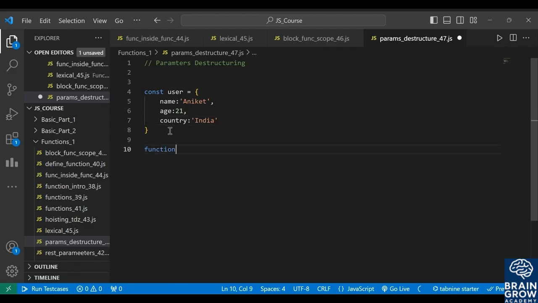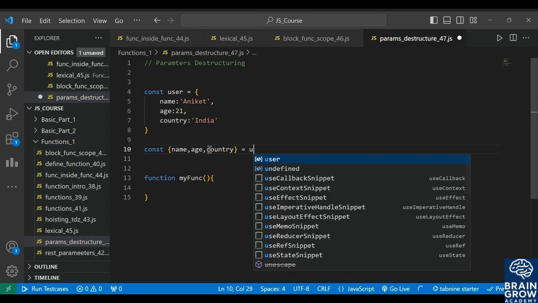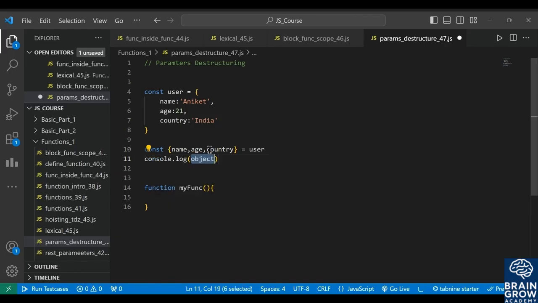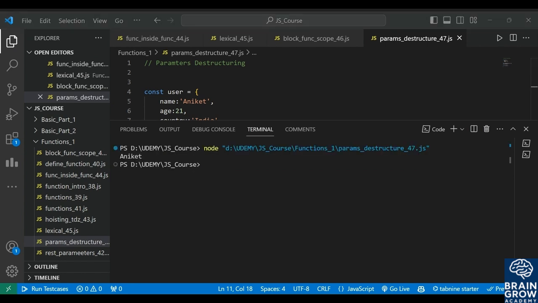Now create a function, and let us give it the name myFunc. If we want to extract the values, then simply we can do const name, age and country, and pass user, and console name. So first of all run the JavaScript file. You can see it extracts the values and prints the name.